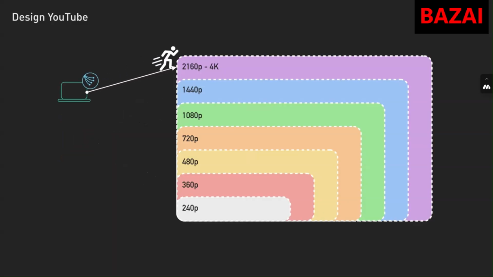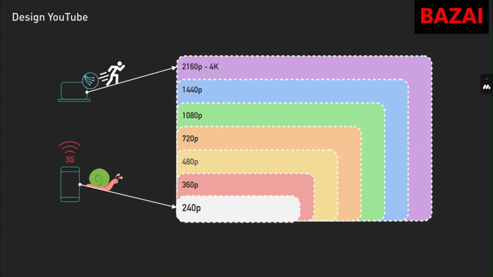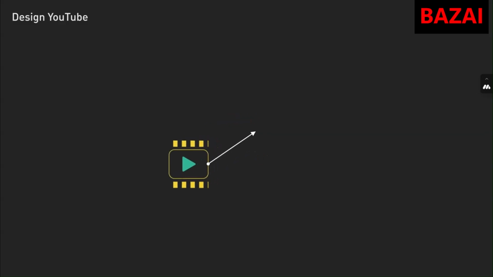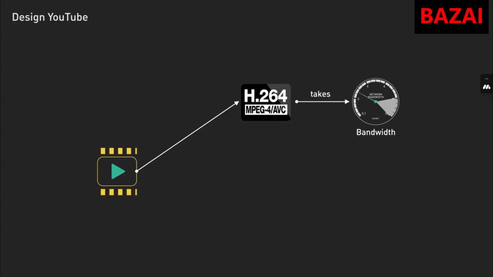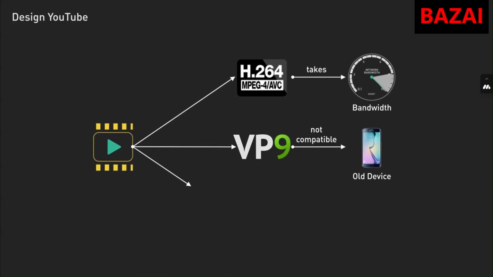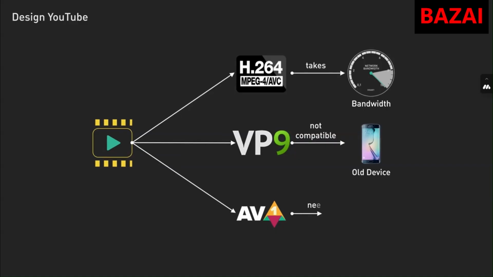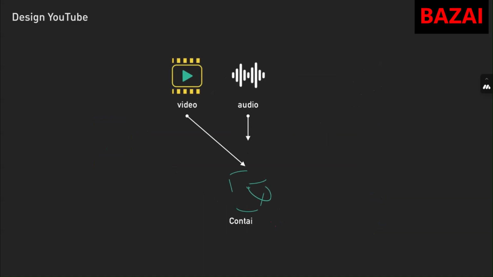Then consider codecs. H.264 works everywhere but uses more bandwidth. VP9 saves bandwidth, but older devices can't decode it. AV1 saves even more bandwidth, but needs powerful hardware. We encode in all three. Next, we package these in containers. MP4 for maximum compatibility. WEBM for web optimization. Now one upload becomes 15 to 20 files.